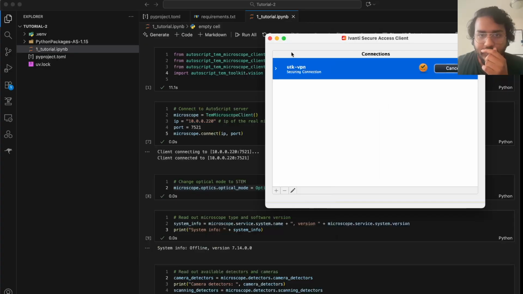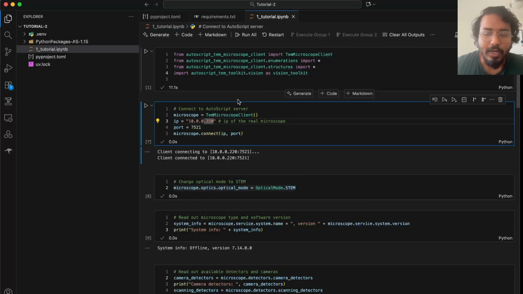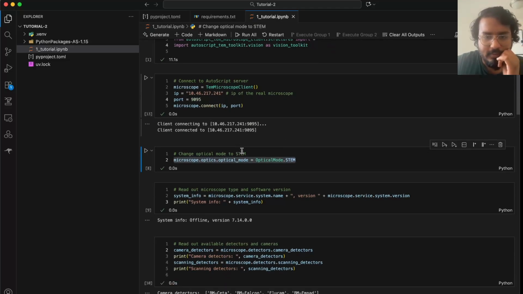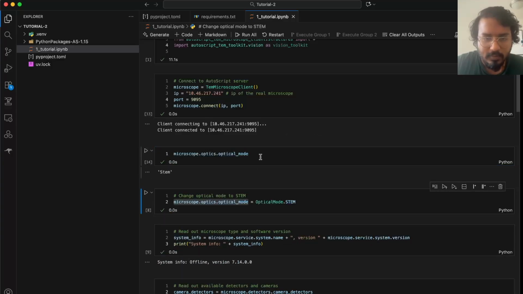Now once I'm connected, I can change the IP address to my actual PC IP address, and the IP address of my actual microscope is different, so I changed that one. And now let me connect to it, and once I connect to it, I think we can query what is the mode of the instrument. This is in STEM mode.